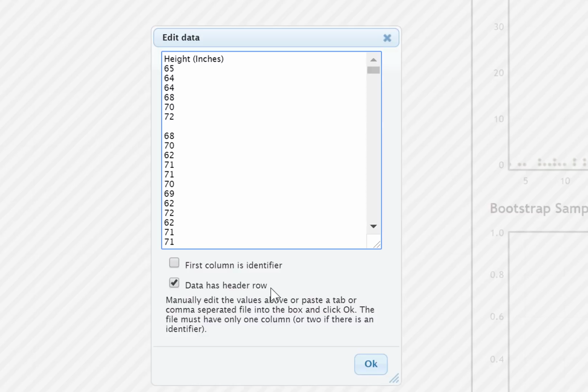Data has header row. It's checked by default. This means that our first row is the name of the variable, as opposed to the actual data set beginning in the first row. Here, our first row is height in inches, which is the name of our variable. So we'll keep this checked. We click OK.